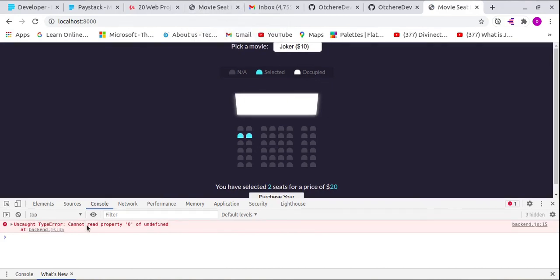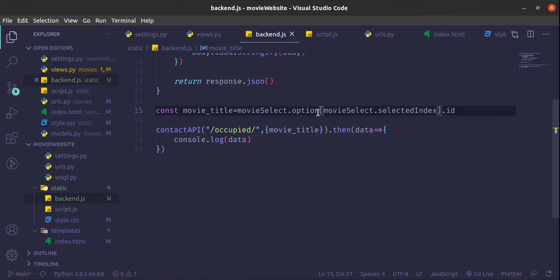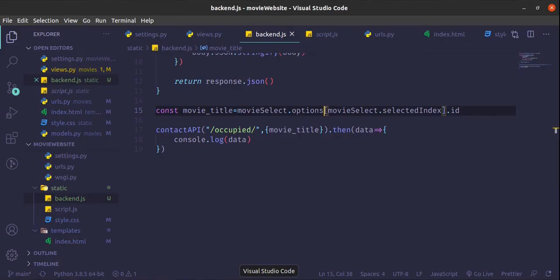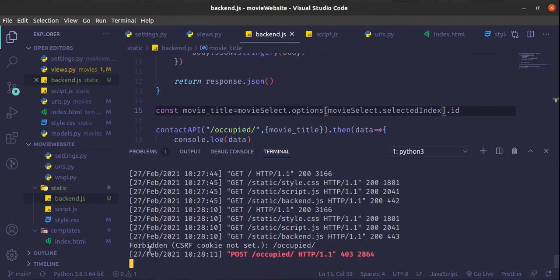Okay, so we are getting "cannot read property of 0 of undefined". Let's check our JS. They say line 15, so it's supposed to be options, not option. All right, now let's refresh once again. Okay, we have a different error. It says forbidden. So let's go back and check our terminal. You see it says forbidden, CSRF cookie not set, so the post could not go through. It was given a forbidden return 403.